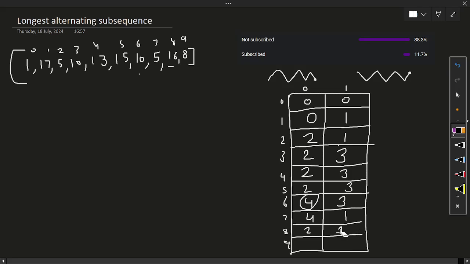So sixth we have 10. 10 is smaller than 16. So we will update our greater value with 5. Next we have 5. 5 is smaller. So answer is 5 here. Next move to next index 8. So previous element is smaller. So we will pick and add plus 1.